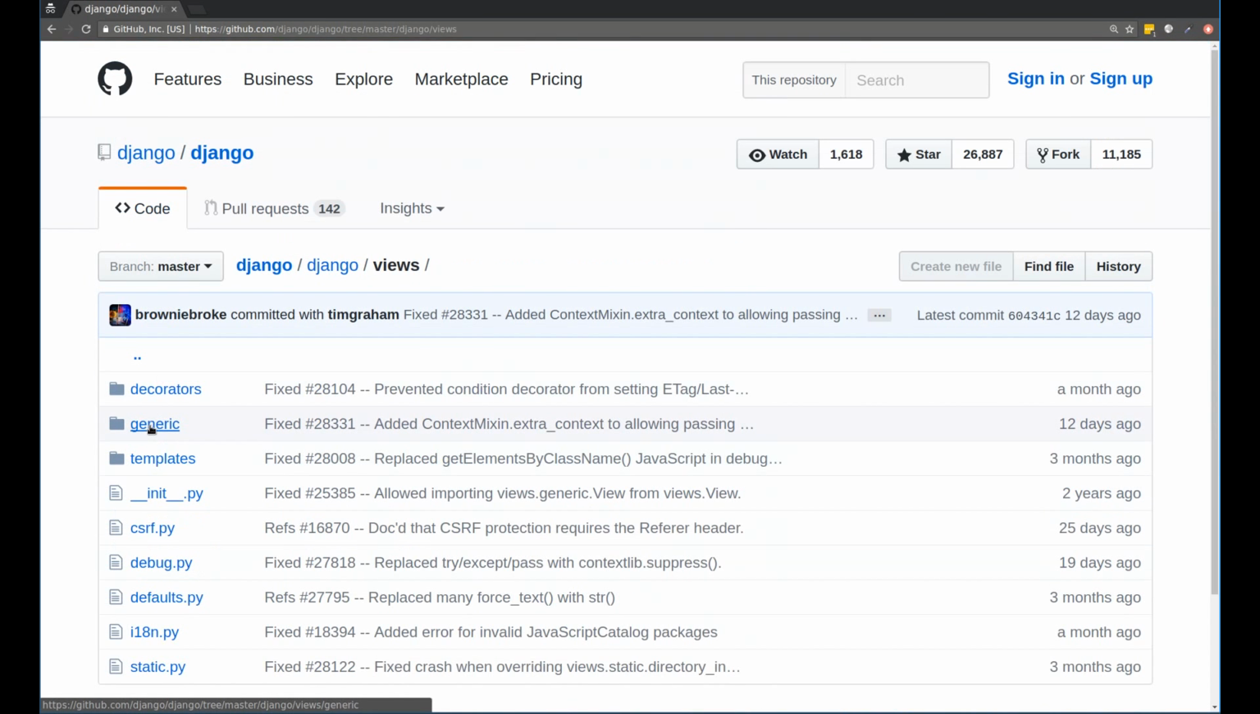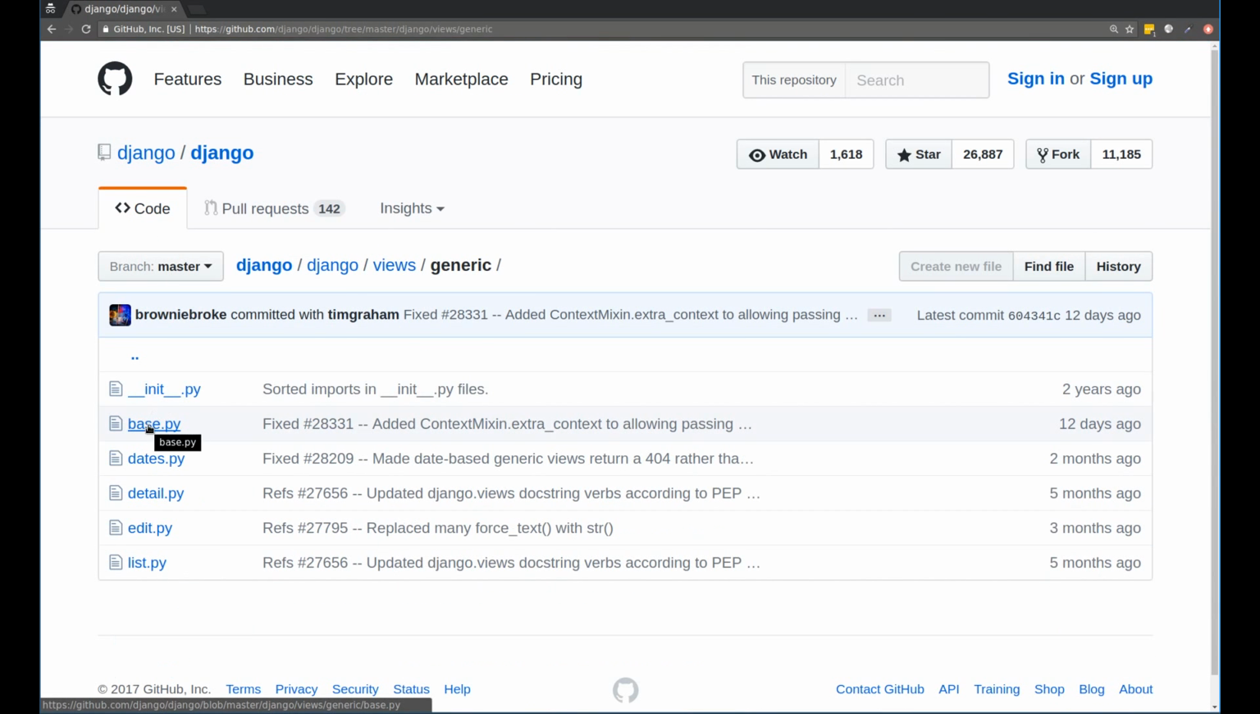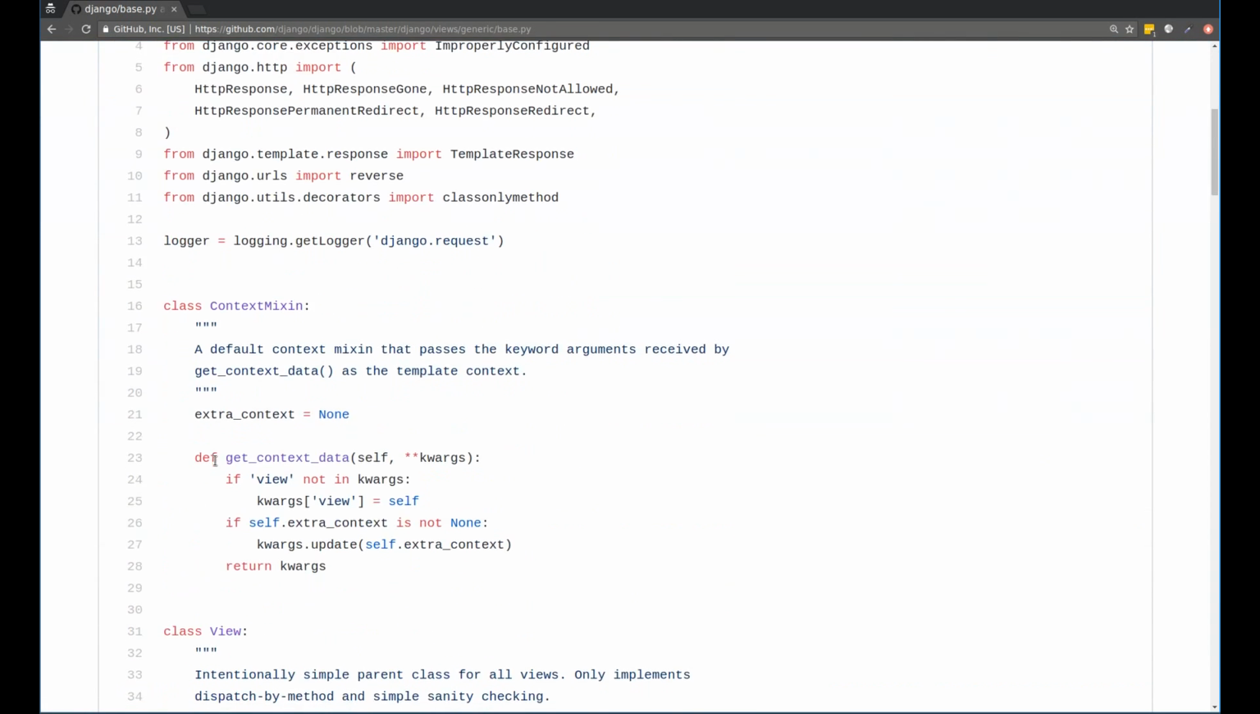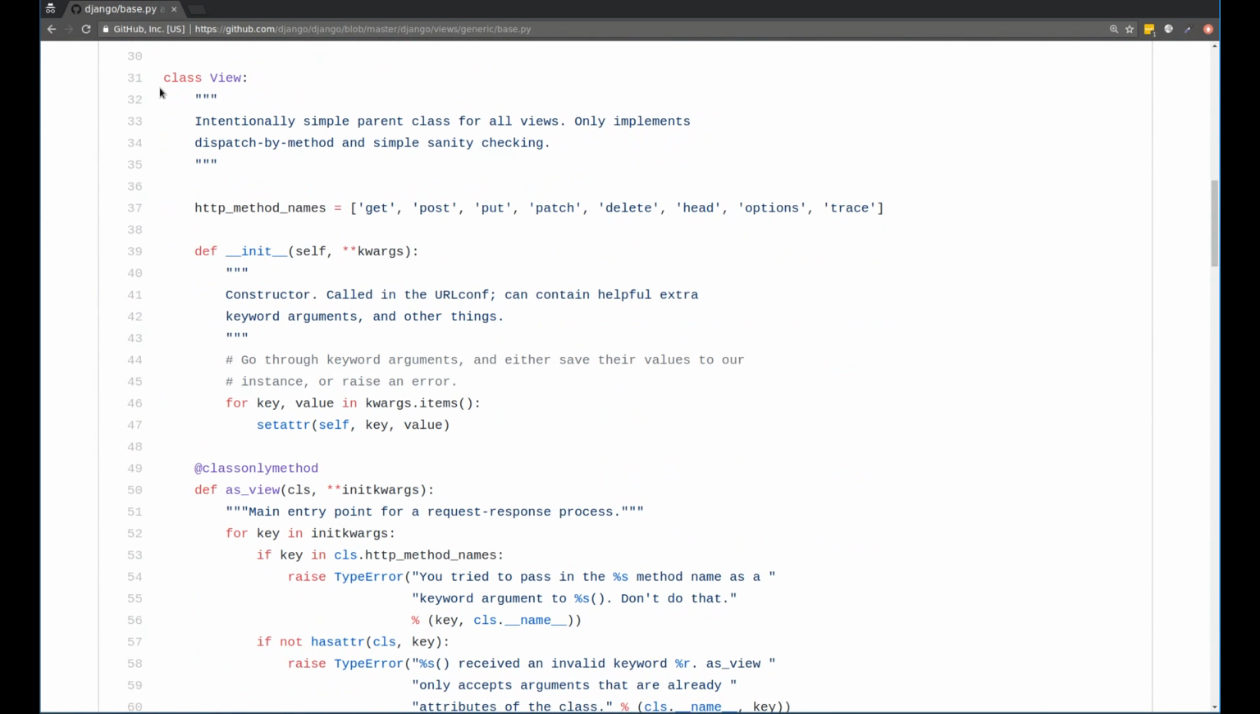Generic. Base. And here we can see the parent class for all class-based views. We're going to look at a few methods in this class to see how class-based views are implemented in Django.